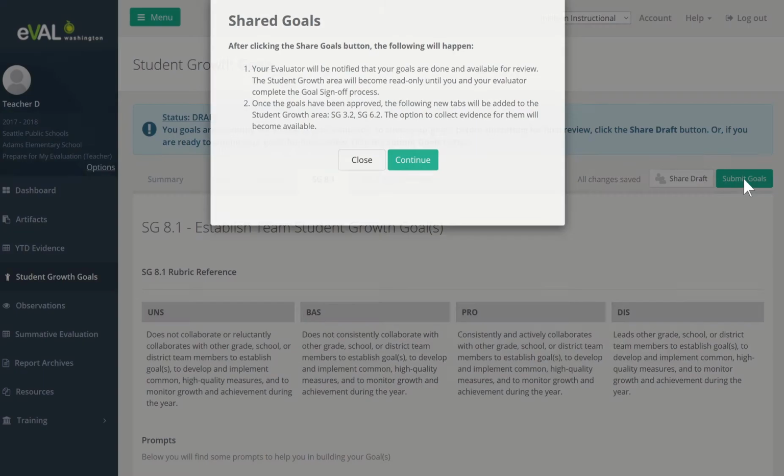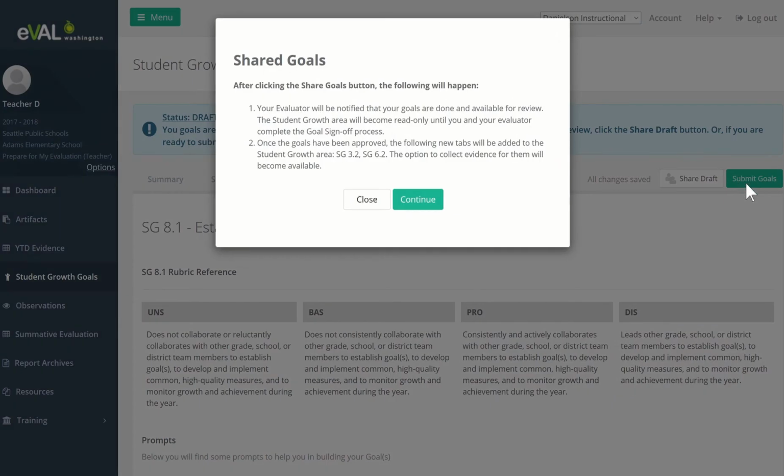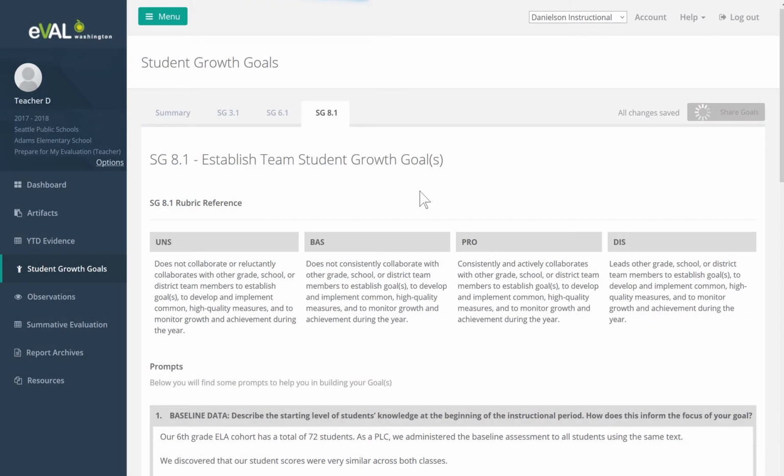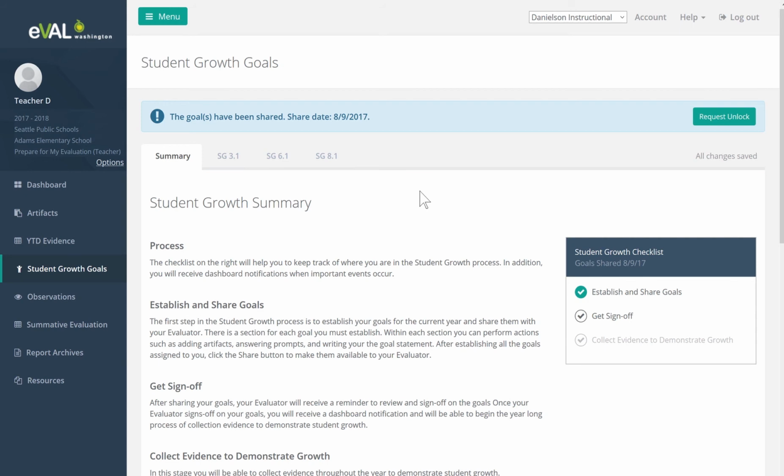So when you're ready to submit the goals, you click on that button and this pops up, which will explain the next steps to you. And you can go ahead and read those and then click continue. All right, now you've got a request unlock button that has appeared over here.